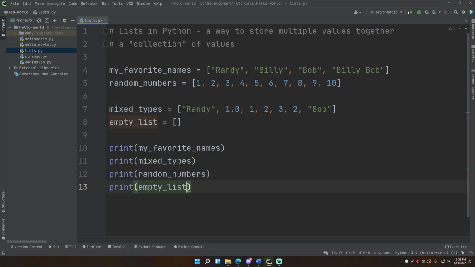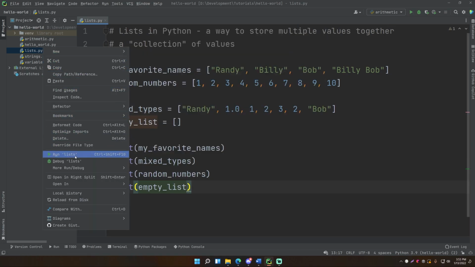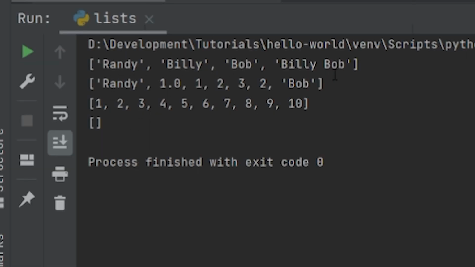All right, so now let's run this. Oh, we need to do this. Boom. So now we get all of these lists here. This is the random names list, this is the mixed types list, this is the random numbers list, and this is the empty list.